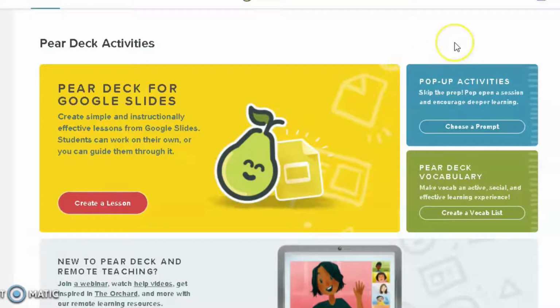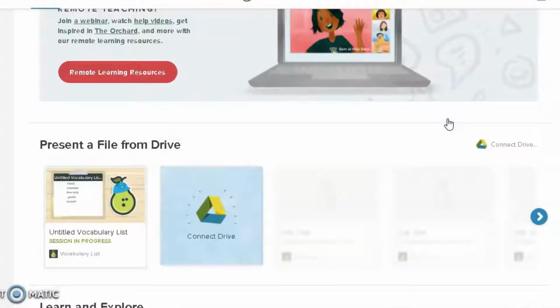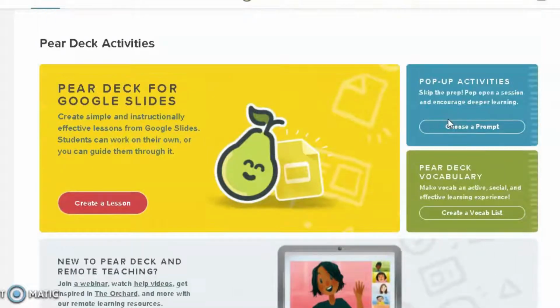So PearDeck is, first of all, a website that is linked with Google, right? So you are going to link it with your email account, and it's going to require access to your Google Drive, right? So for example, I'm right here on the page of PearDeck, and we have these options right here: create a lesson, pop-up activities, and the PearDeck vocabulary section.